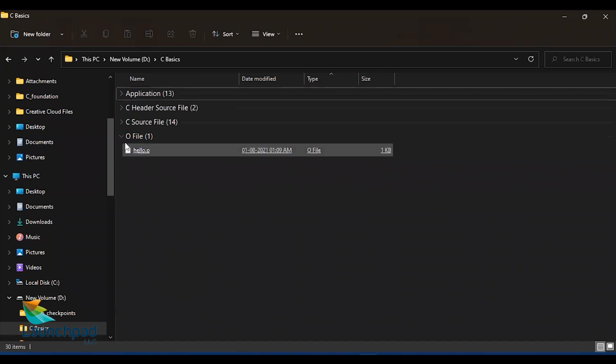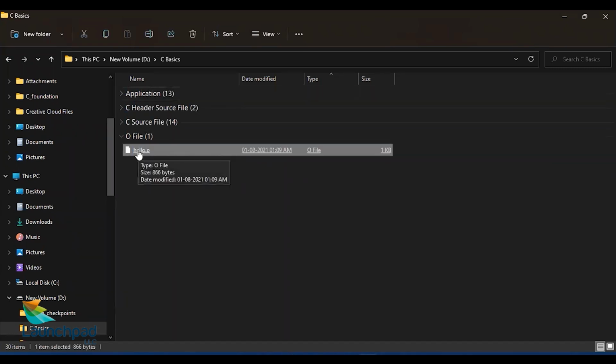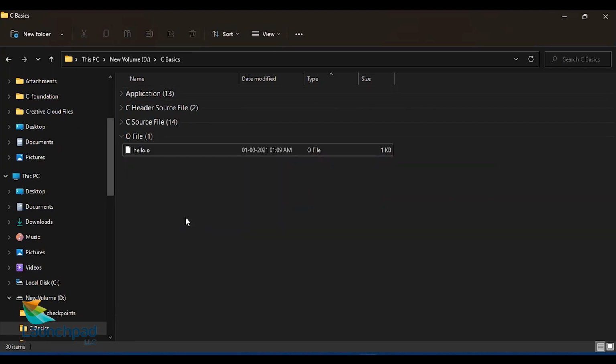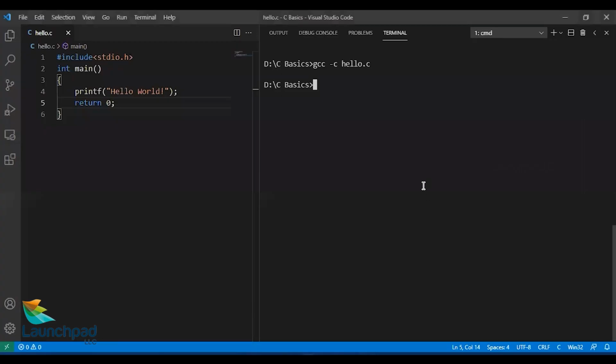Now you could see there is an .o file that is created, file type of .o. It says hello.o. What has happened here is nothing but the compilation is done successfully. We already saw all possible switches, so I'll do it again.